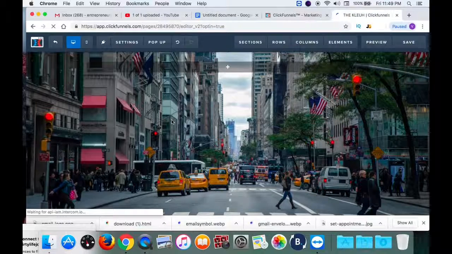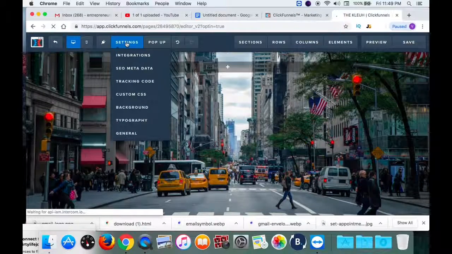If you want to use this image, you could, but a lot of times it's just better to go with something that's white. So let's start off with here. If you want to change the background, what you do is you go to the settings at the very top. The scroll down bar will come down, and just click on the background.